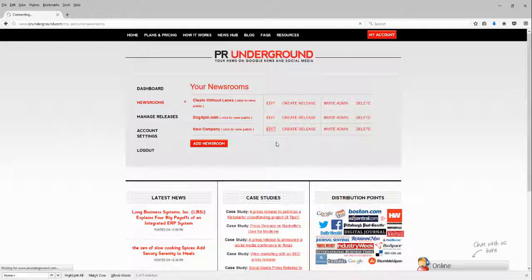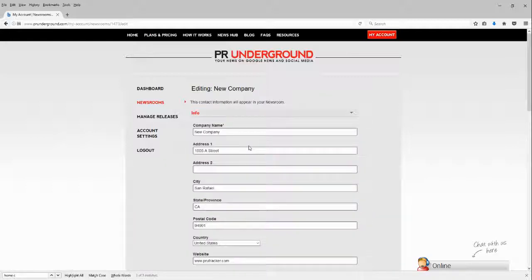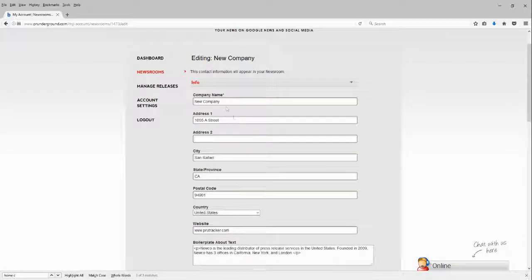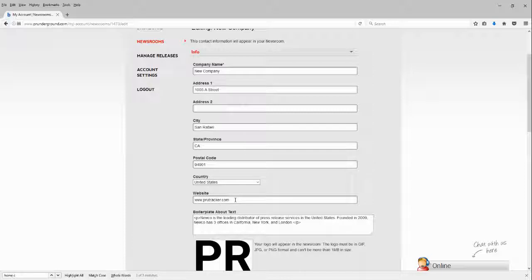So I click Edit in this case, or if it was a new one, I would do Add Newsroom. And the first section is the company name, followed by the address, the website, and the About Us boilerplate. Note that the address is not public, so that's just in your account. It is not published on the site. The website is, and the boilerplate About Us text also is.